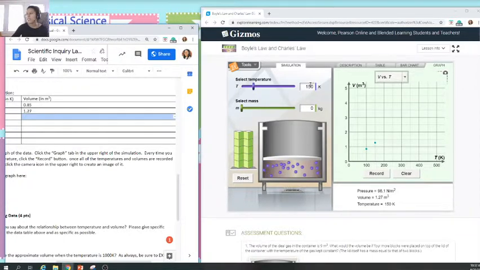So this one is 200 degrees Kelvin. 1.7 is the volume, so I type in my data table 1.7 and then I hit record, so that way the graph plots that point.